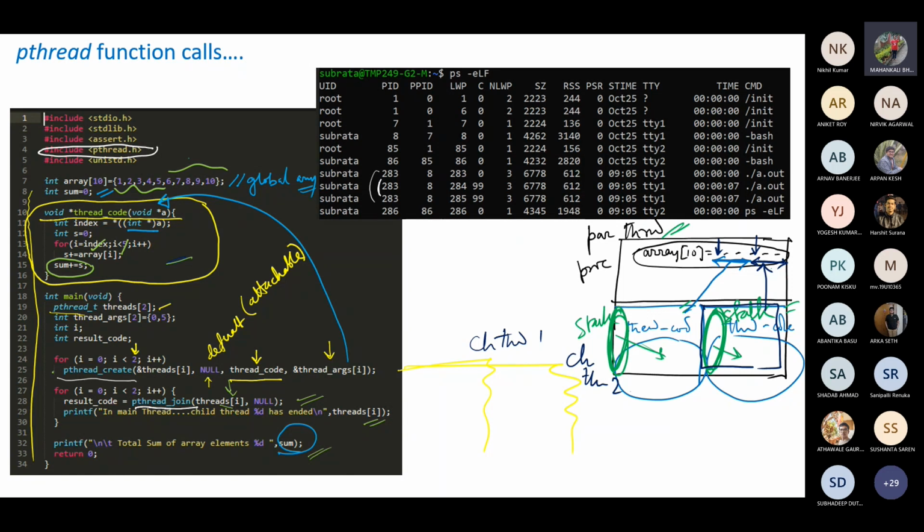So what to do now? What if we do this? The result will be perfect. If I write pthread join, pthread exit, what do I need to pass?